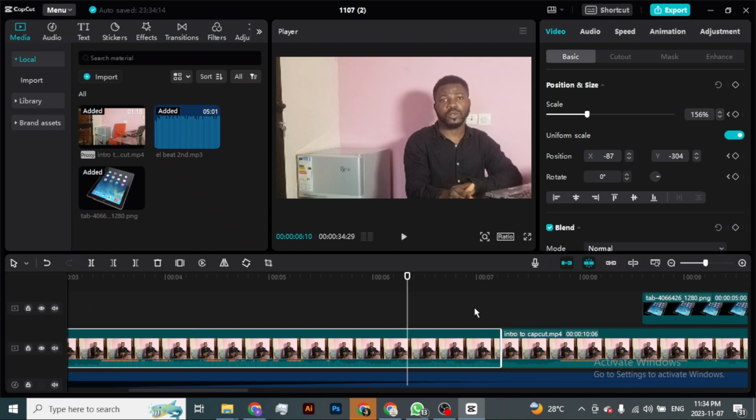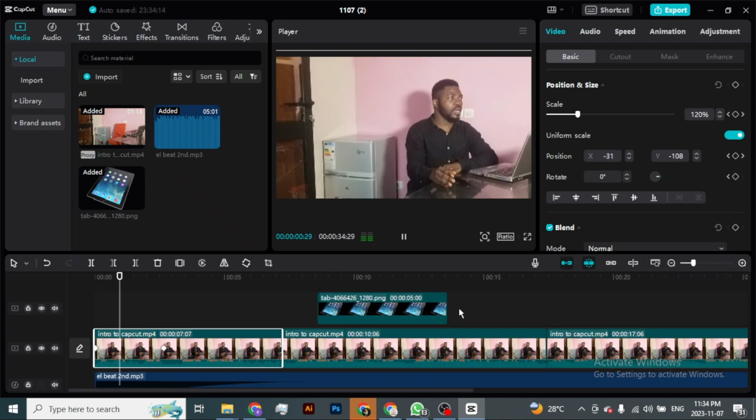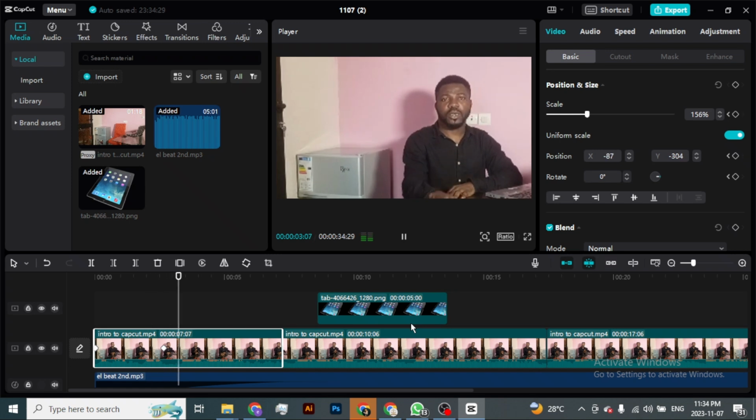Alright, so you understand it now. This is how the keyframe works. Let me zoom this out a bit here. So this is it. This is what I actually wanted to do.